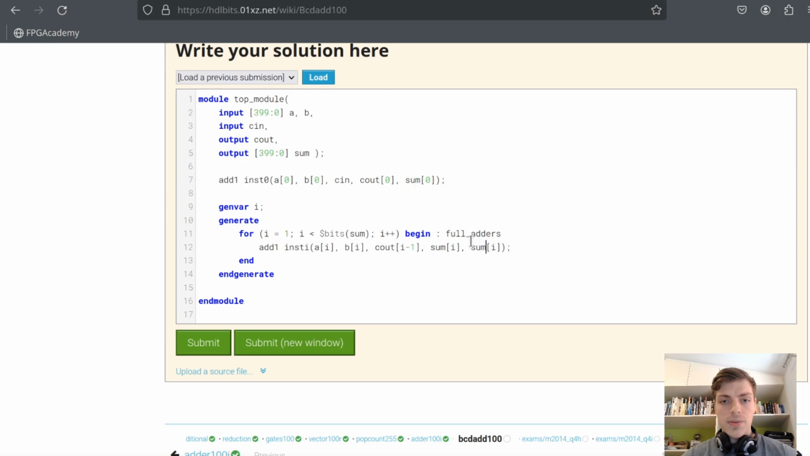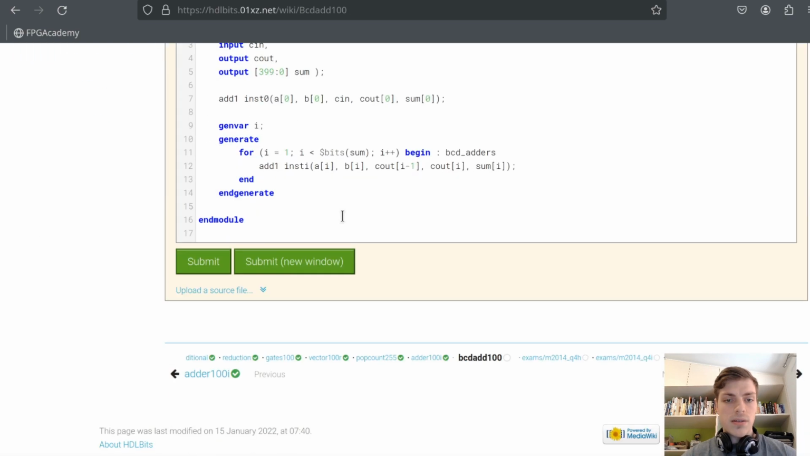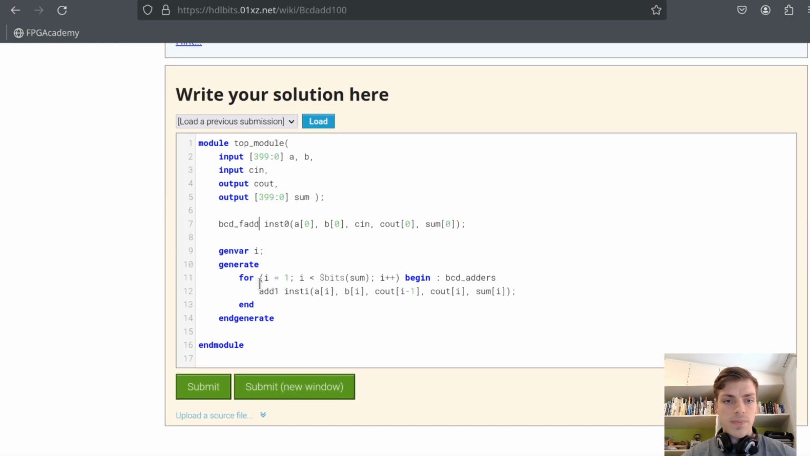And here too. This is going to be called BCD adders. And we will instantiate these instances. Also, the BCD number is 4-bit, so here we have to say 3 down to 0. So we will take the first 4 bits of A and the first 4 bits of B. That's the first BCD number.